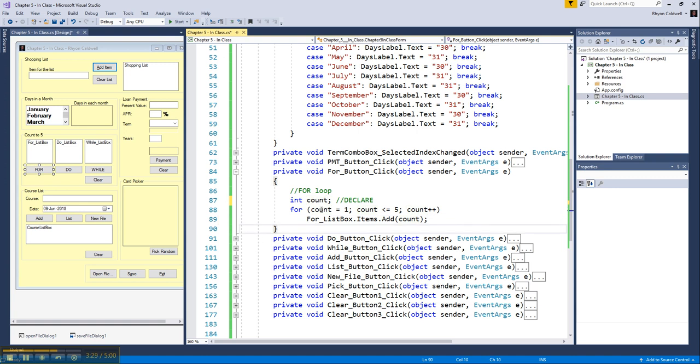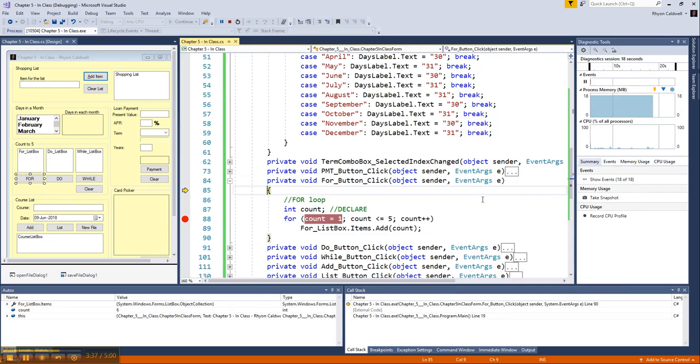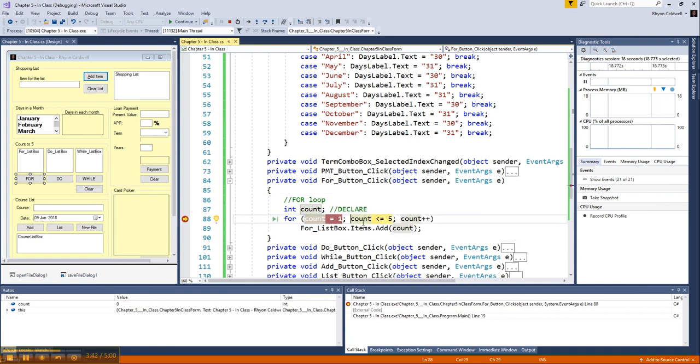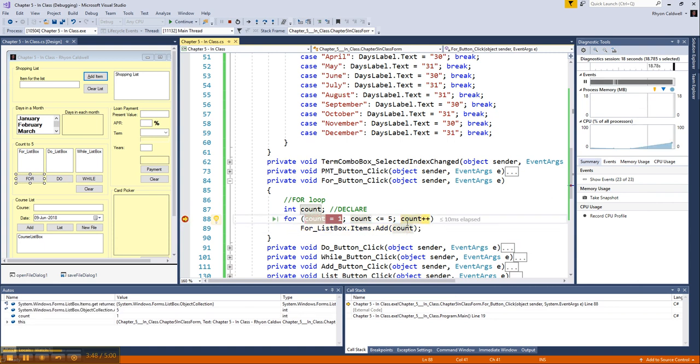Now, what I want to do is put a breakpoint on here so we can actually see this in place. All right, I put a breakpoint right here at the for loop, and then when I run my program and click on the for loop, of course it stops at the breakpoint, and it initializes the counter. Is 1 less than 5? It's true, so it drops down here and says, let's take 1 and put it in as an item. So it's going to put a 1 in that list box.